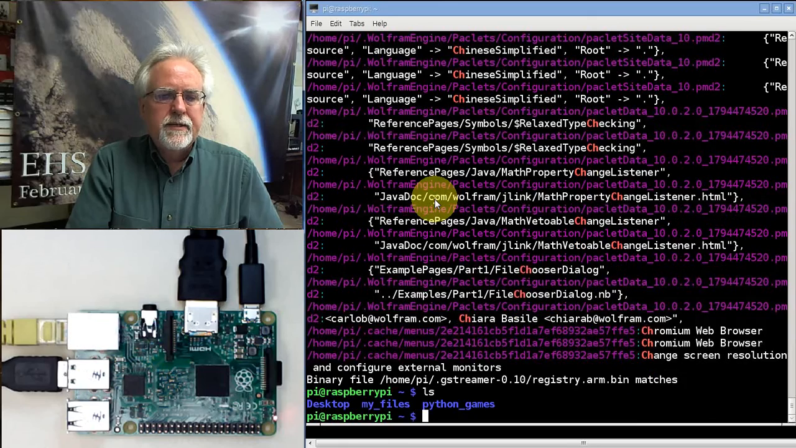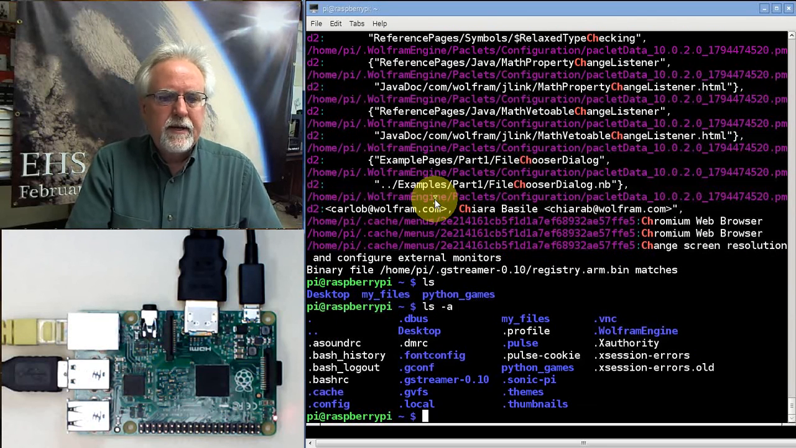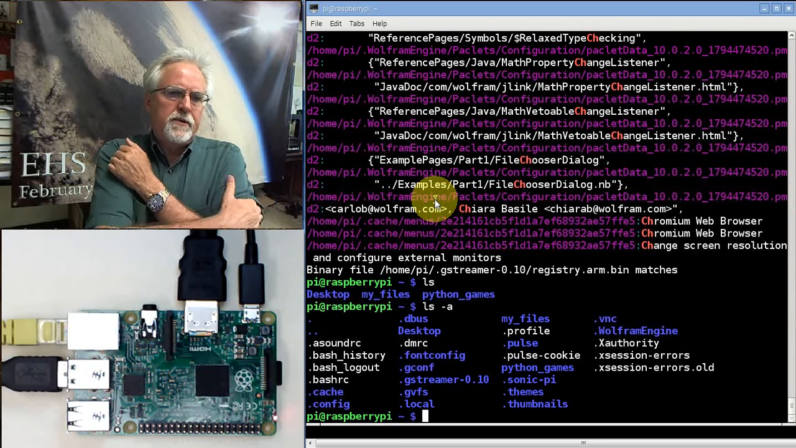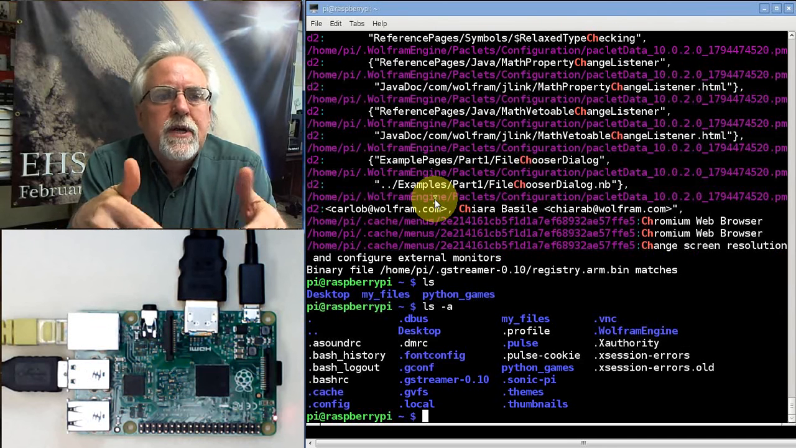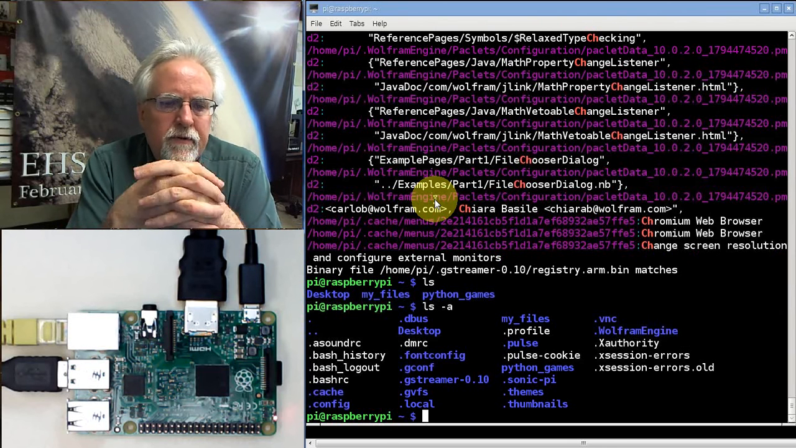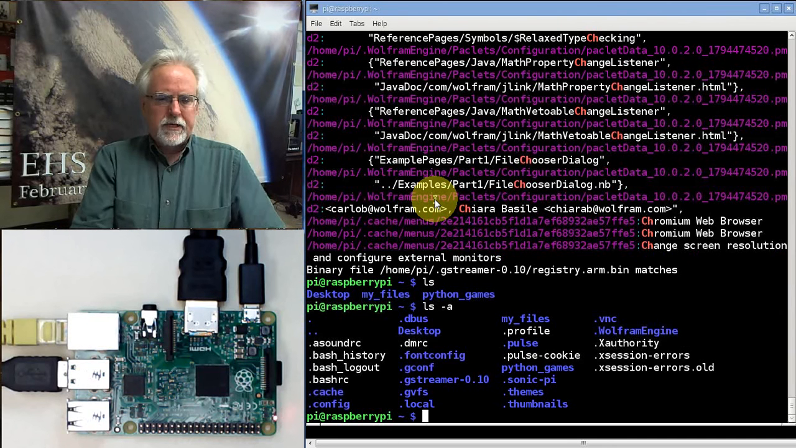If I say LS, you just say, I don't have much there, but if I say LS minus A, you see there's a whole bunch there that you don't see. So when you search on something simple, just like CH, it goes out and finds it in all of those hidden files. Okay, let's play around with it some more.